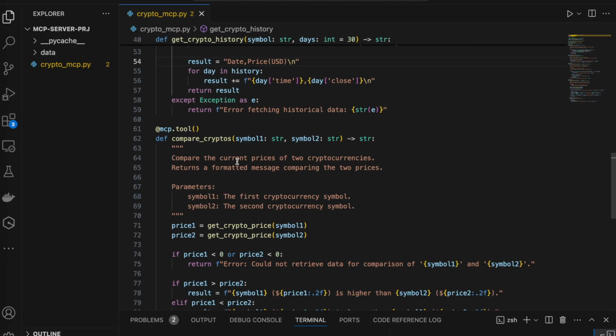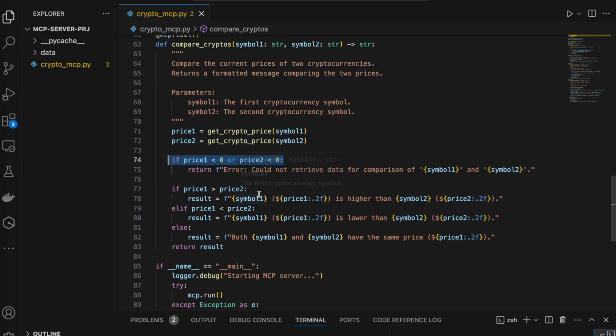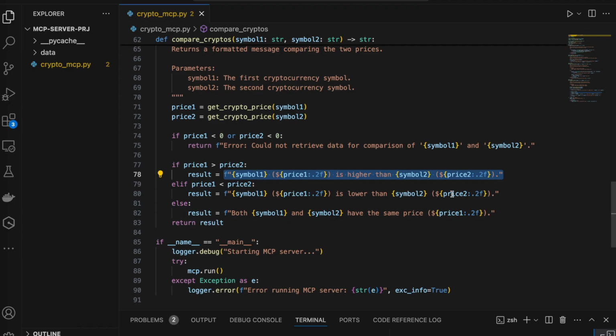The next method that we are using is compare cryptos, where we will actually compare the crypto prices of two symbols. Okay, so it just defines a tool for comparing prices of two cryptocurrencies, and what we will be doing is getting the crypto price for comparison, and once it's done we will be comparing it here. So if price 1 is higher than price 2, we will be returning the result as higher, as price 1 is higher than price 2.